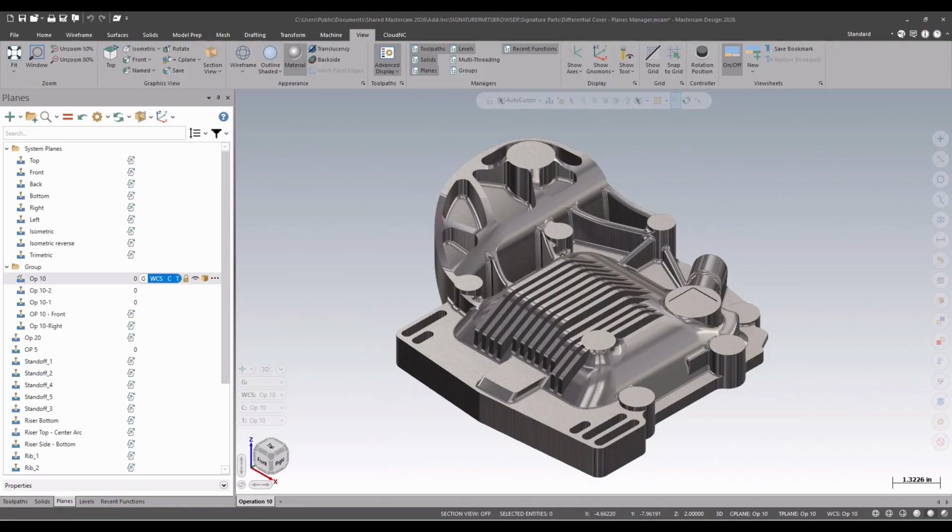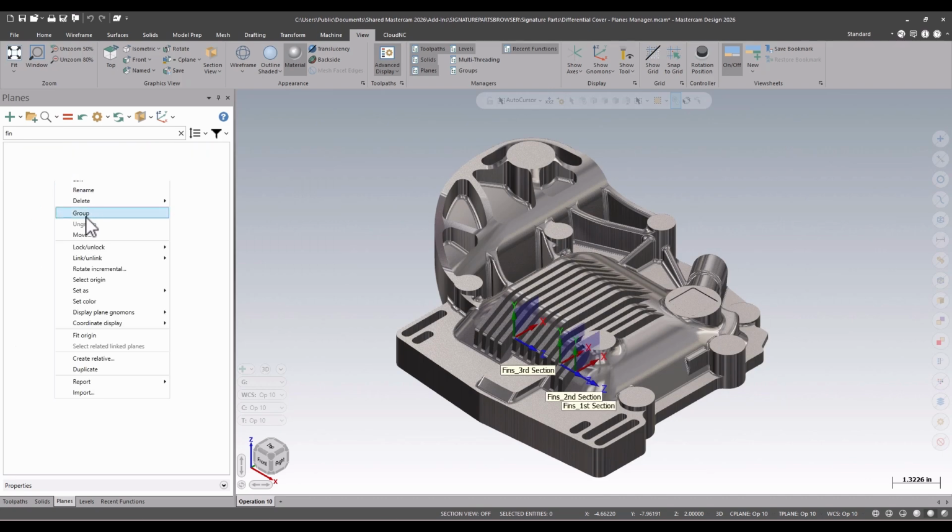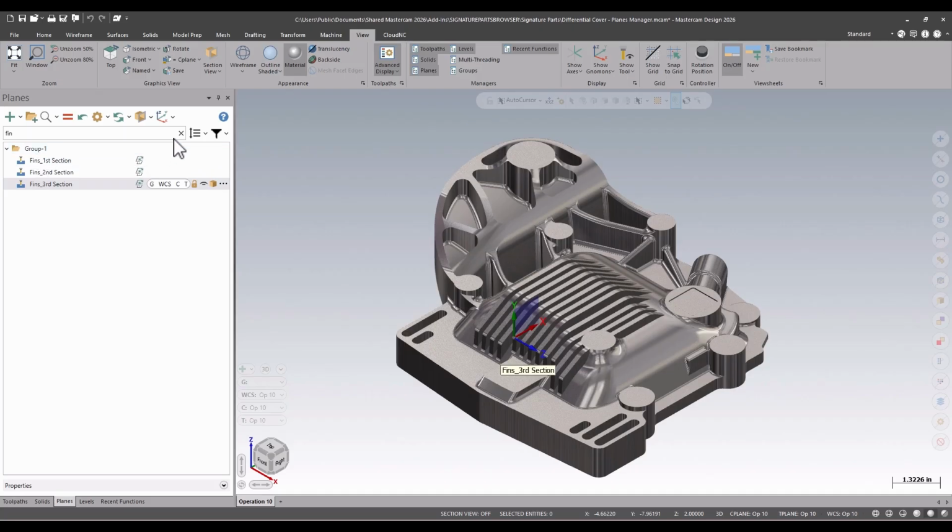In the new Planes Manager for 2026, you'll notice many familiar items from the old Plane Manager, plus many of the new items we just took a look at in the new Levels Manager. I have a sort function, a filter function, a search function. I have grouping. I can shift click to select all these and group them. Name the group if I'd like.